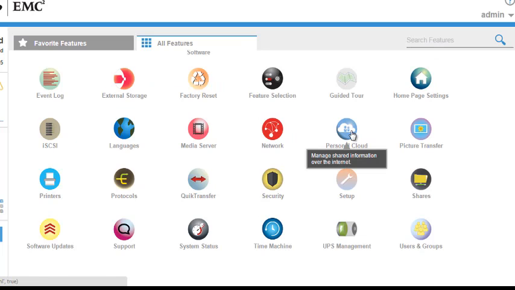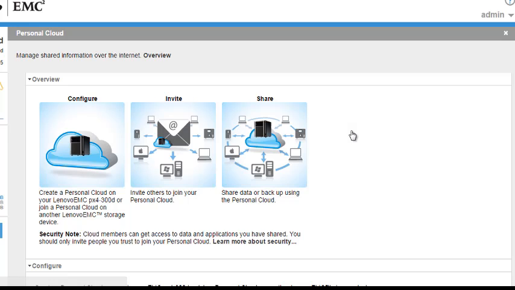Then it comes to personal cloud. Personal cloud is a cloud-based application where you can configure personal cloud on your device, and you can send an invitation to your friends or colleagues outside your network, and provide them access to any data or any share. All they have to do is download the client software, LenovoEMC storage software, connect it to your personal cloud, and access the shared folders, whatever permission you have provided to them, using their credentials.